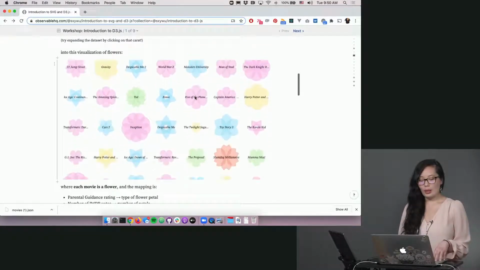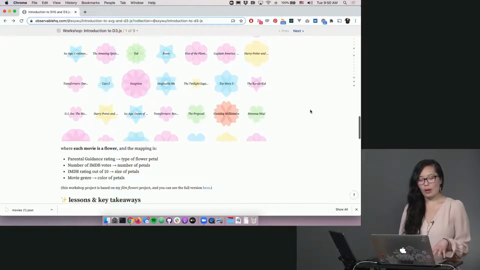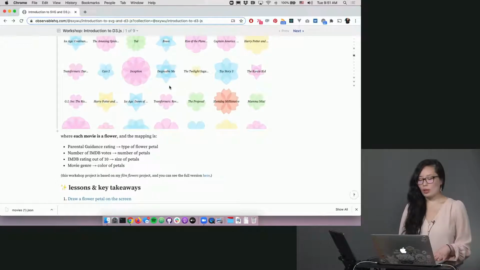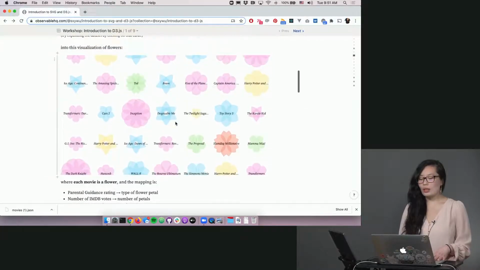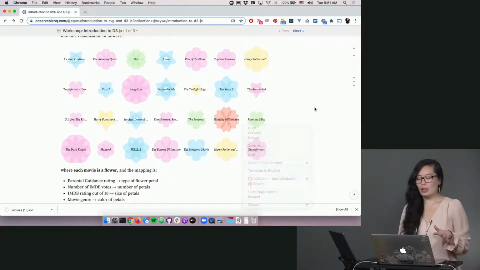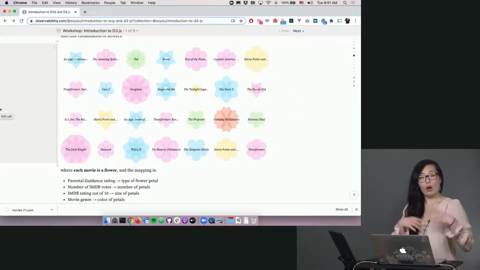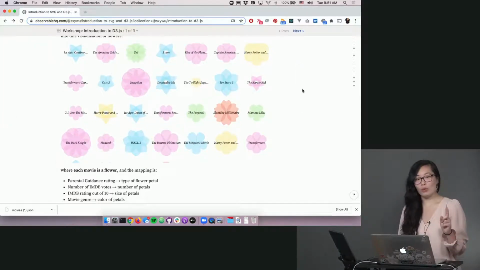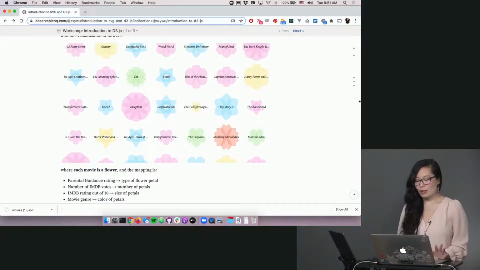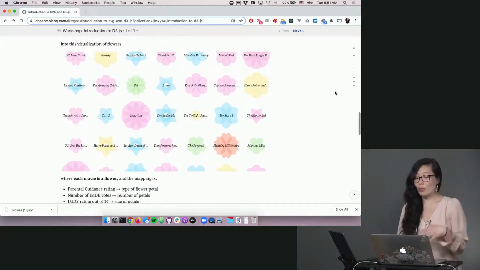And you can see that for these, we have a mapping, like I said earlier, of parental guidance ratings to the type of flower petal, number of IMDb votes to the number of petals, rating out of 10 to the size, and the movie genre to the color of petals. The only slight difference is that whereas in my project I show all of the movie genres, today we're only going to be coloring by the first listed movie genre. That would be the only difference between the project I just showed and what we're going to do today.